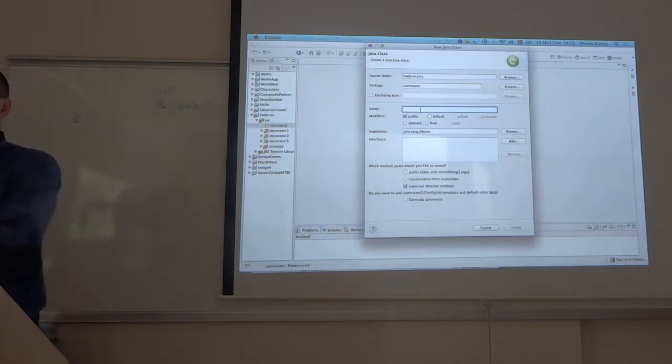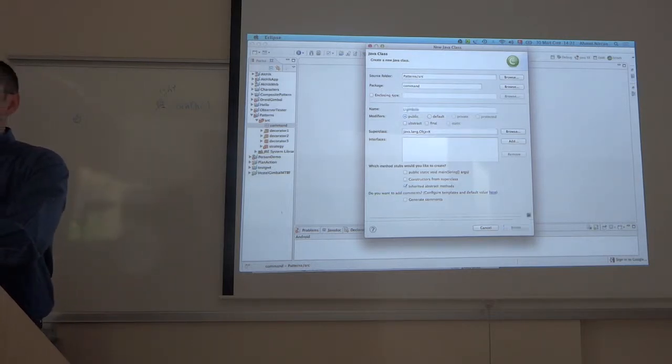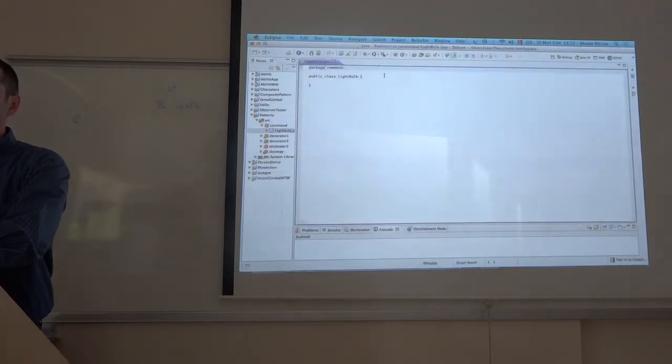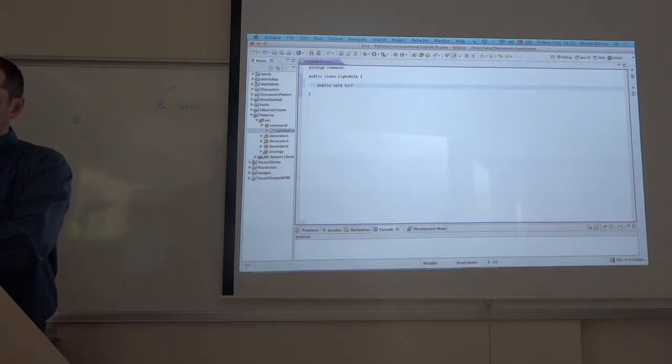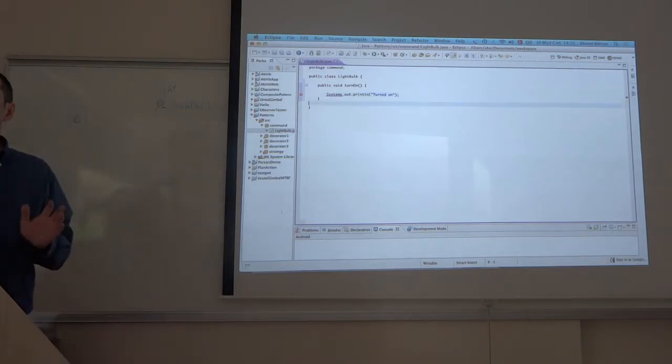Let's create this one, for example. My light bulb, with a heat light bulb, and so it does something. So this is what it does.